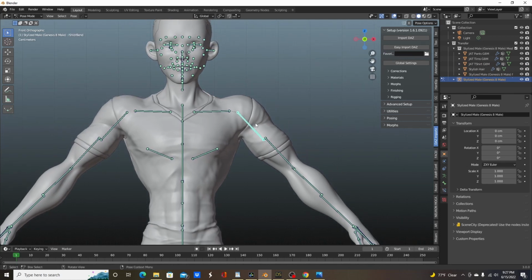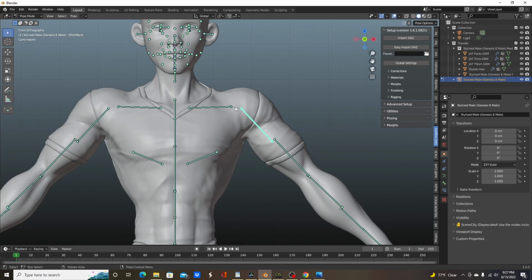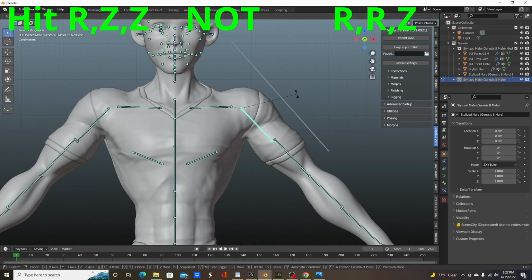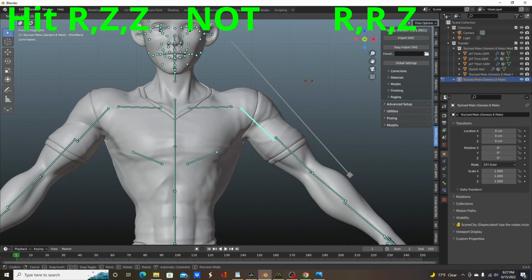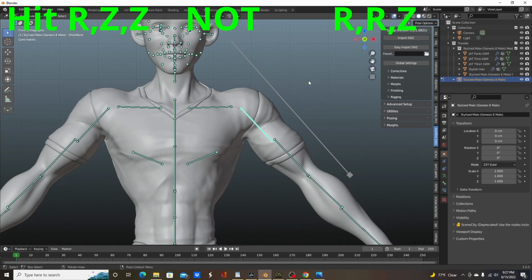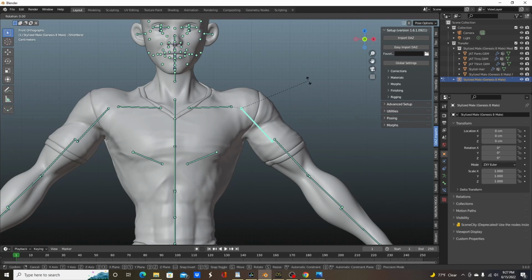So what I'm going to do is go to pose mode and select the left shoulder bend, hit R, then Z to rotate it on the local Z axis. Okay, actually, sorry, R Z Z.